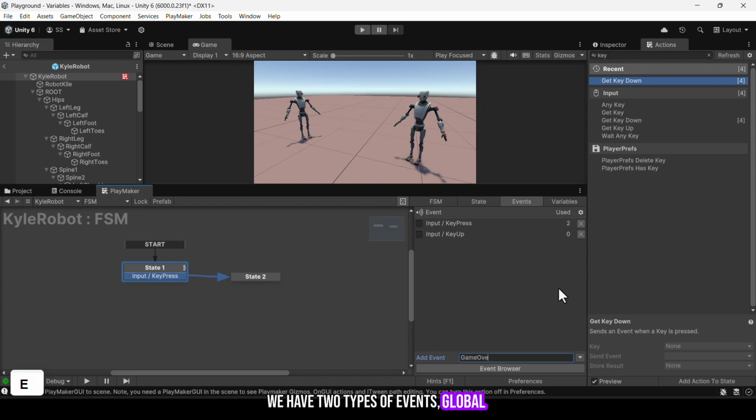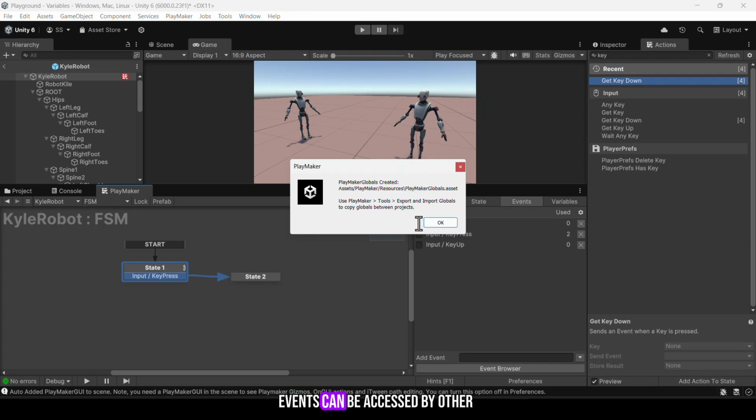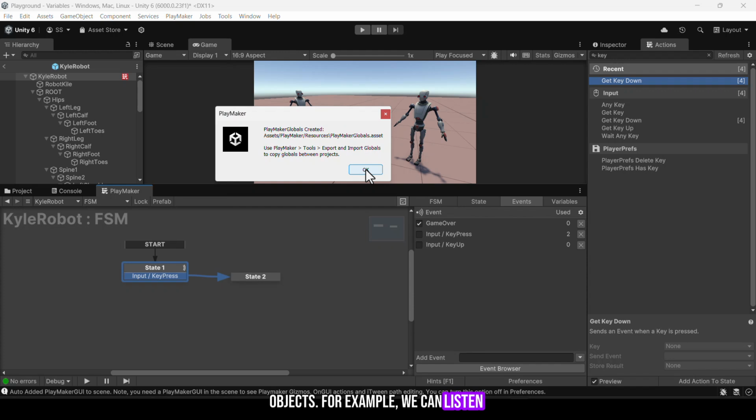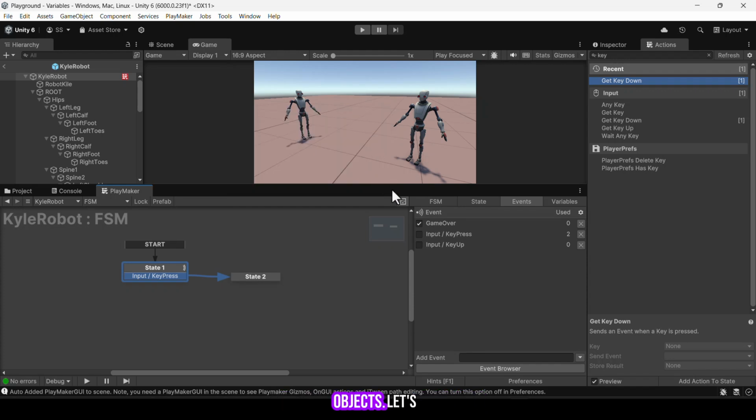We have two types of events, global and local. To make an event global, we can click on the checkbox next to it. What are global events? Global events can be accessed by other objects. For example, we can listen to a game over event on multiple objects.